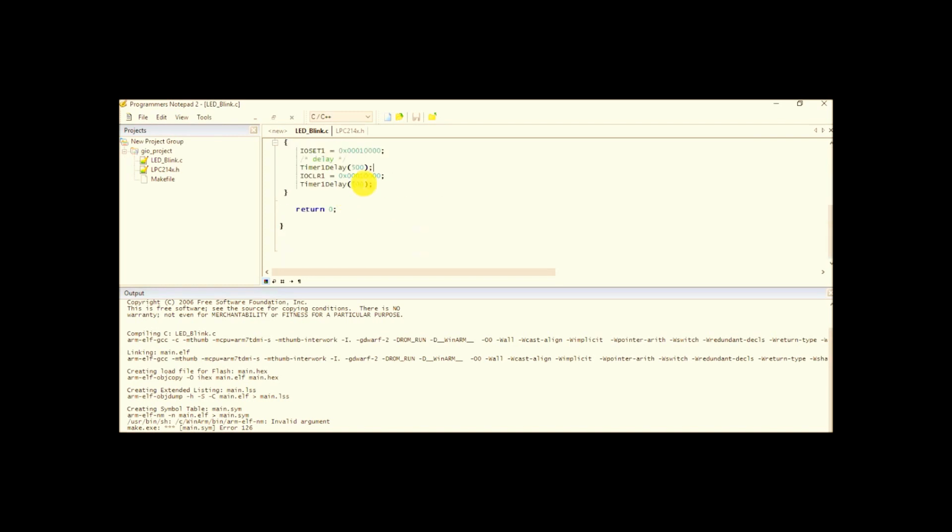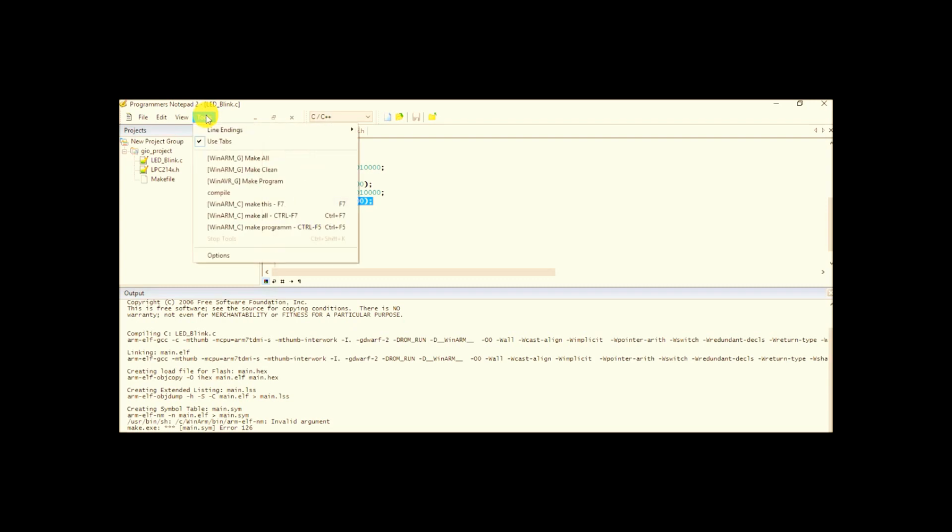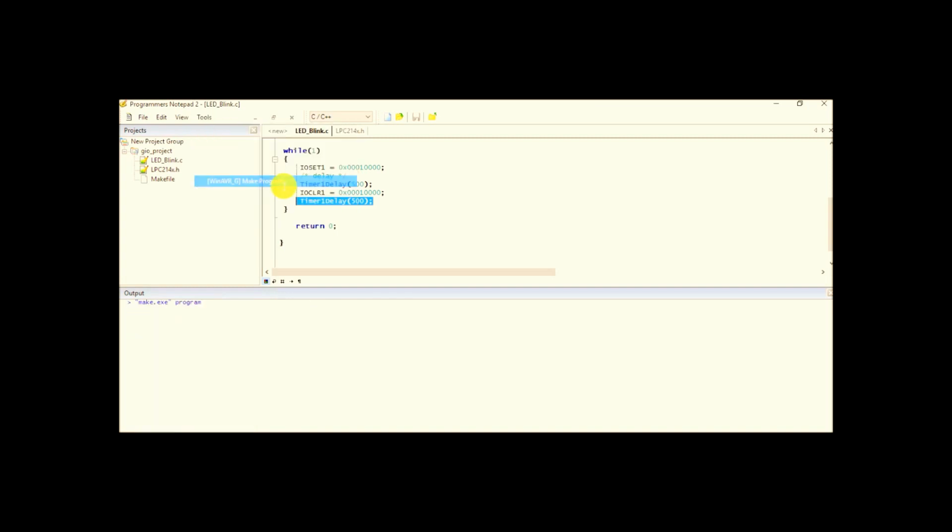So before seeing it on the board, now let's download this code, and you can download using this make program. Once you click this one, it will open the serial port, the COM5 port, and it will transfer the data over the USB, and that small device which is connected between the USB and the development board converts the USB data to serial.